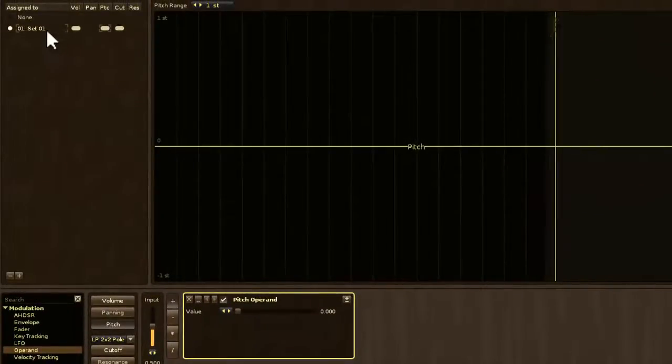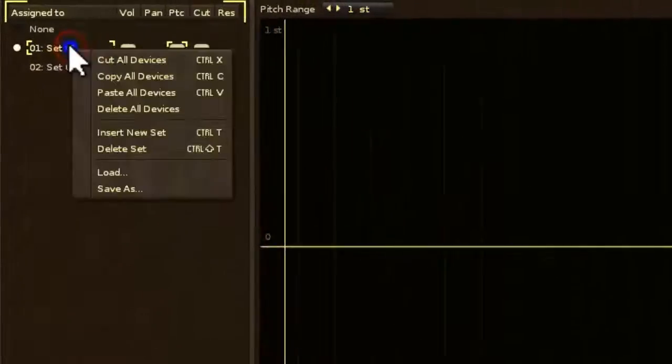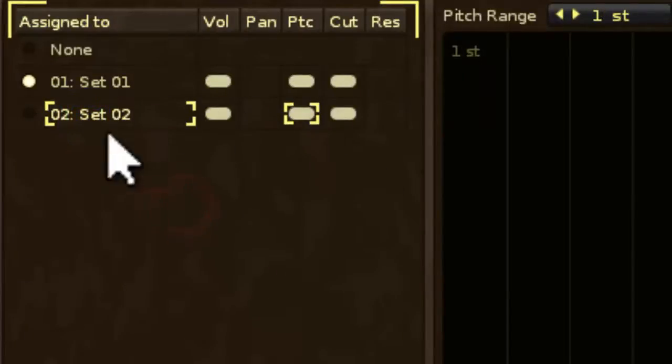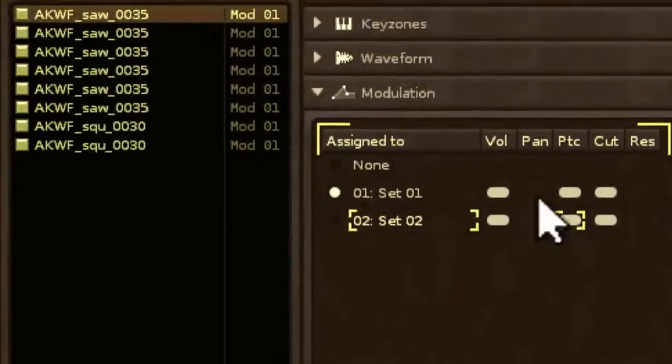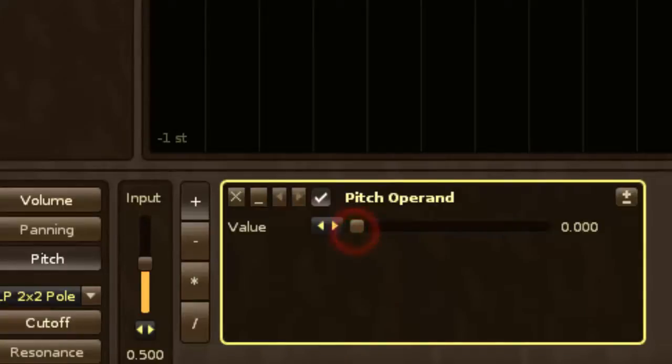I will create a second layer of modulation here, and I will copy the first layer of modulation and paste it there. Okay. In the second layer of modulation, I will just modify the pitch operand here and slightly increase it. Slightly.